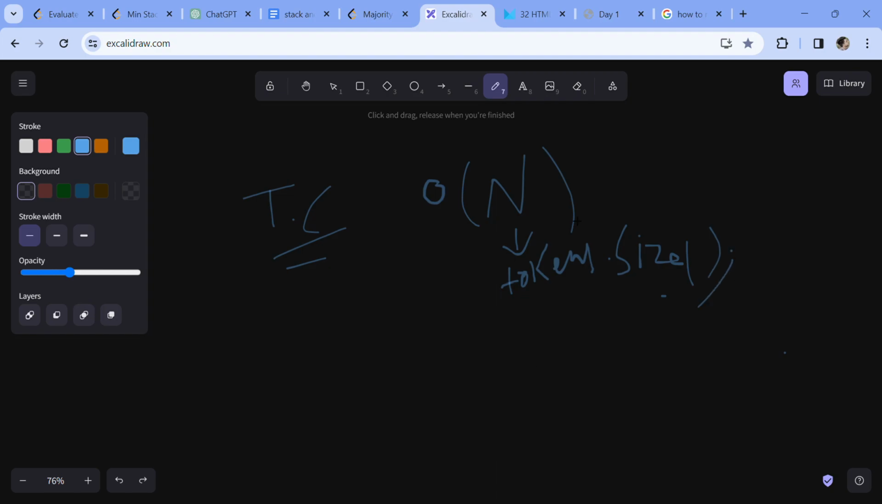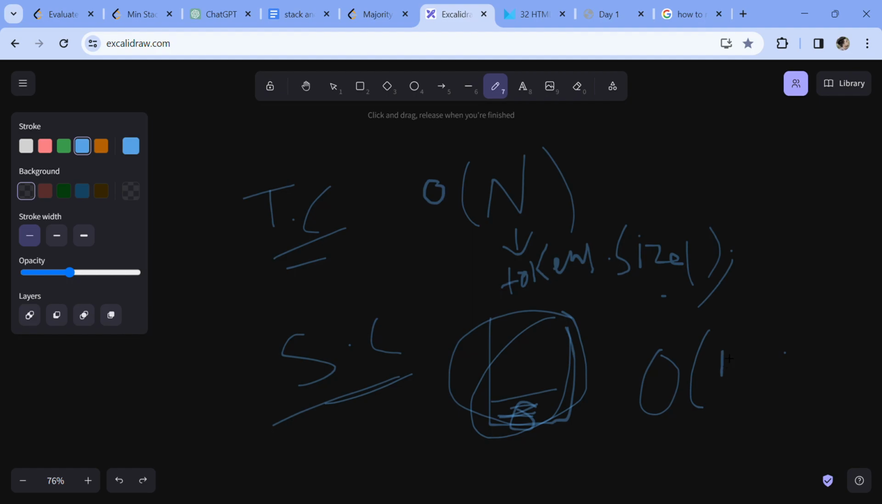Next is the space complexity. As we are using a stack, which is extra auxiliary space, big O of n will be the space complexity for this question.